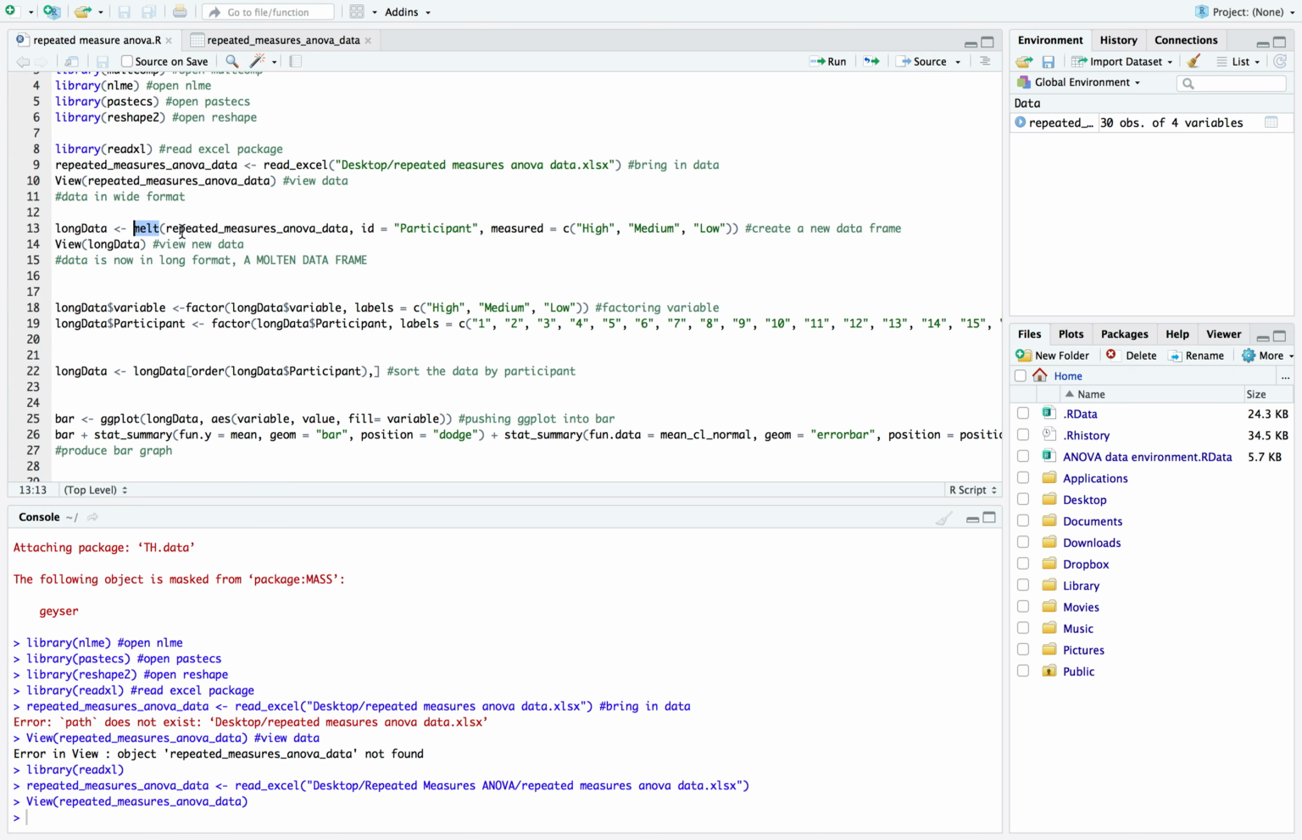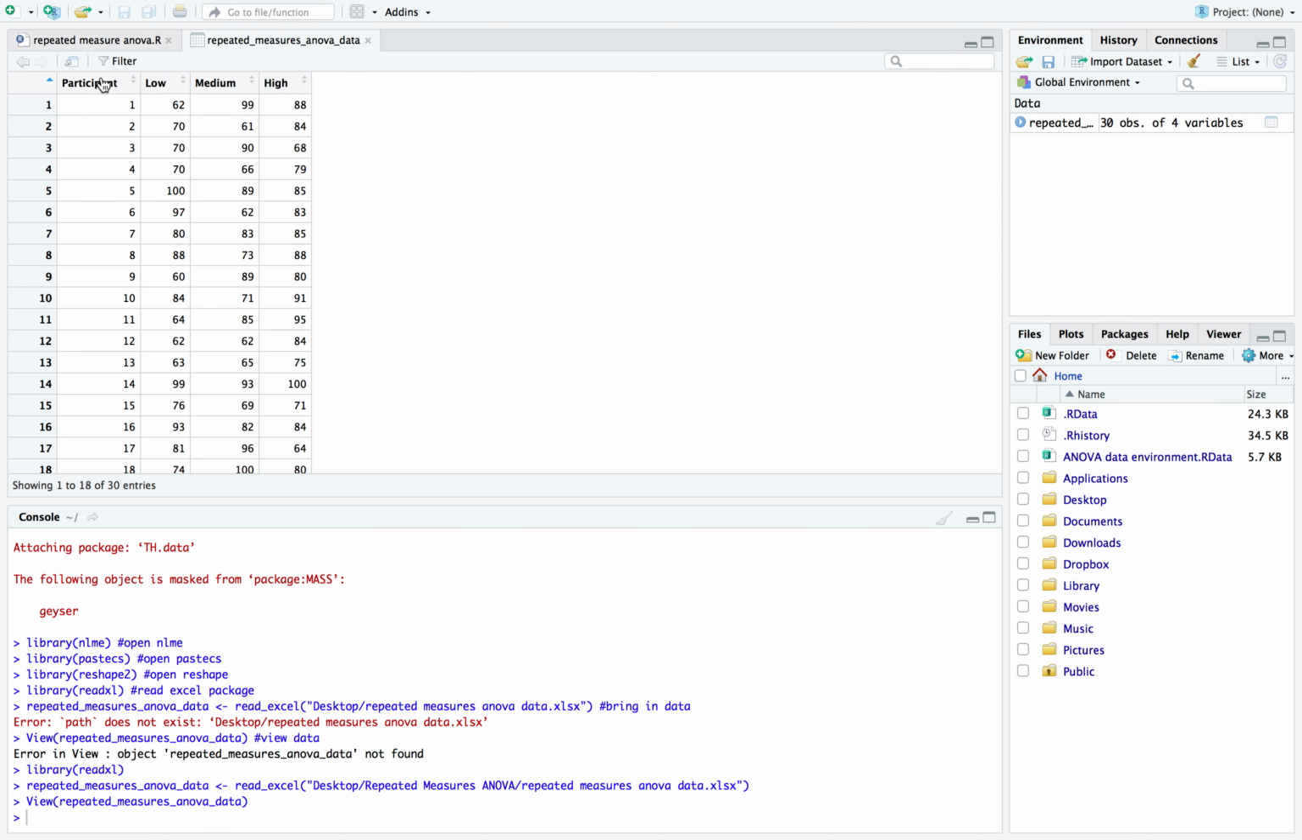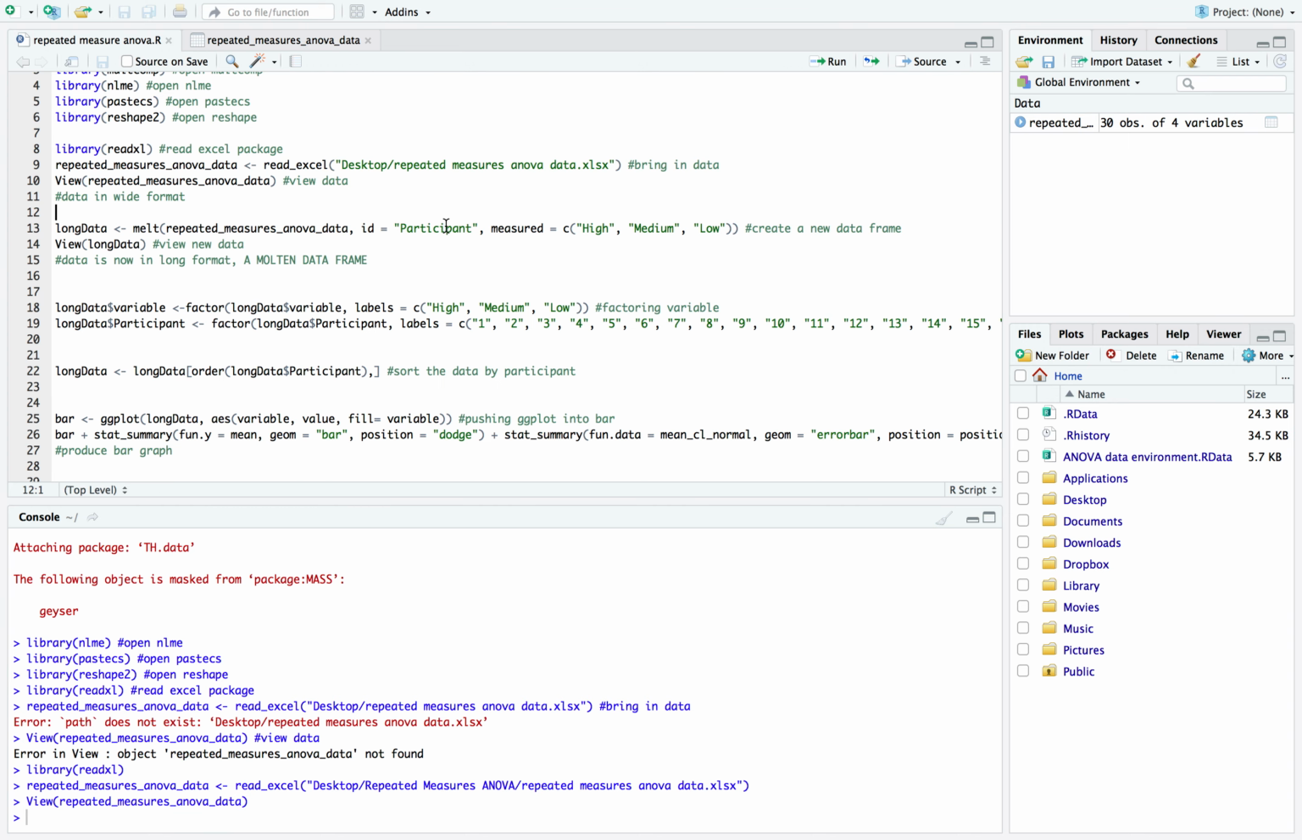So we're going to use the melt function to do that, which creates a molten data frame. Ooh, scary, I know. So we're going to use the melt function, like I said, and we're going to call this long data. We're going to push that into there with the push button right there. And we're going to specify ID. Where are we pulling this from? Where's our subject base? That's in the participant column, so we're going to label it as that.